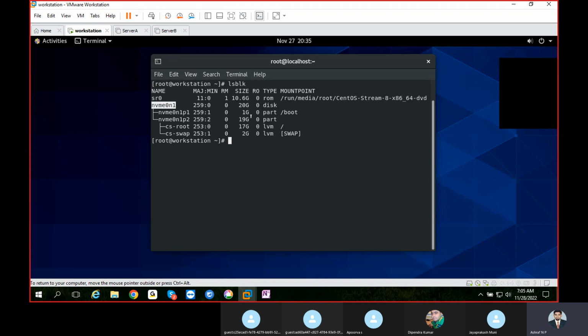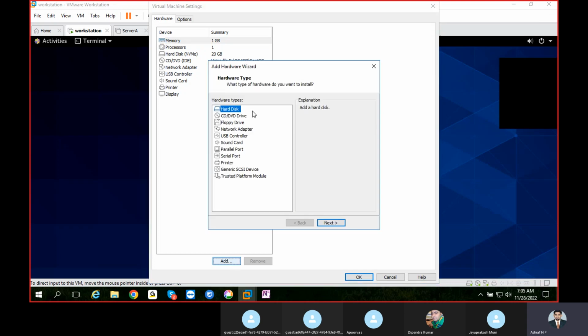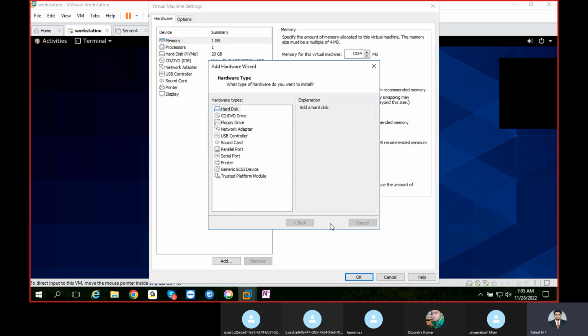So what I'll do is add one new hard disk drive to this machine. We are using a virtual machine, so it's very easy to add and remove hard disk drives, and not only hard disk drives but virtual hardware peripheral devices. I'll just go to VM settings and choose add hard disk drive.